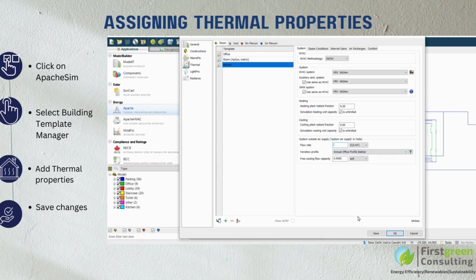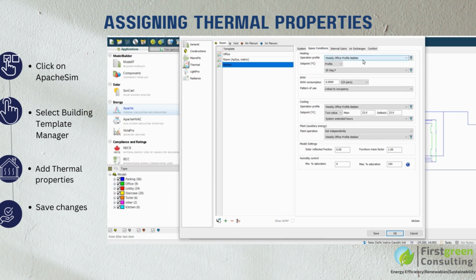It's important to note that flow rate is a critical parameter for HVAC systems as it affects how much air or refrigerant is being circulated through the system. After entering the necessary values for heating, cooling, and flow rate, make sure to save or apply the changes within the dialog box. Now moving forward, we will select space conditions.